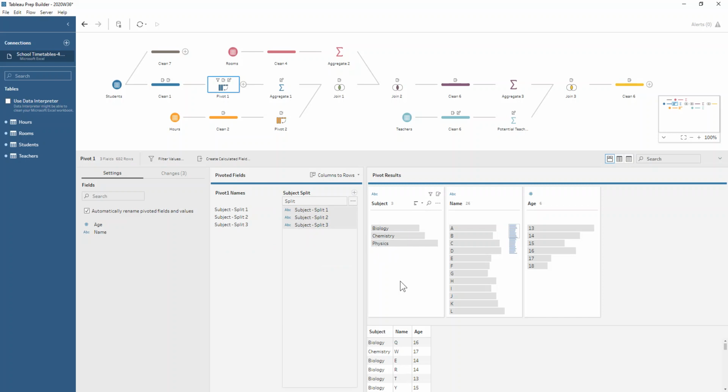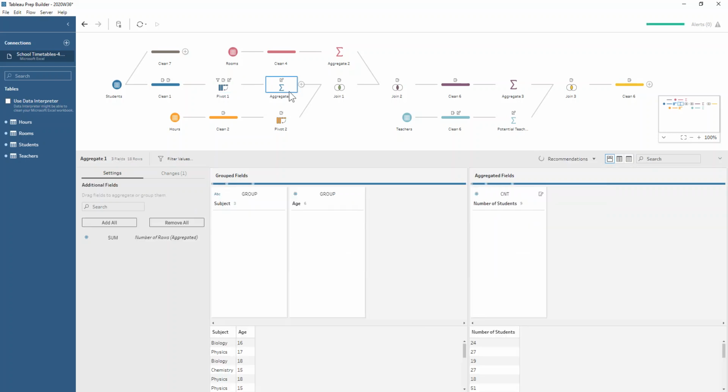And now we're in a place where we're ready to group by our subject and our age, sorry, and just count how many names are taking each of those. So we'll rename that to be our number of students having grouped by our subject and our age.